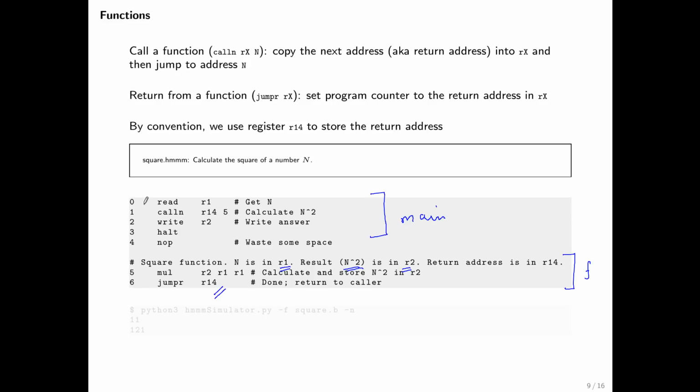Okay, so let's go through this and see how this works. So let's say we read a value from the user, and let's say this value was 5. So R1 is 5, right? And then we have the call instruction, and the way that works is since the instruction that follows call is instruction number 2, R14 contains the value 2. Okay? And then we jump to the function definition, which starts at 5.